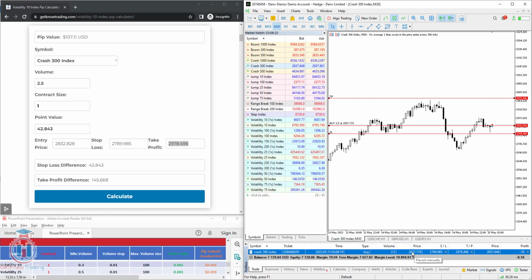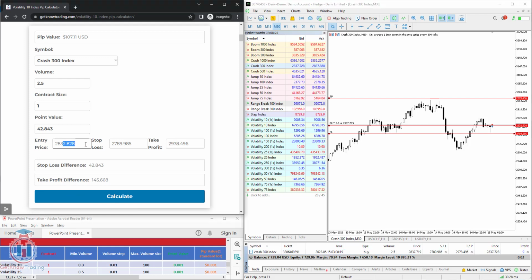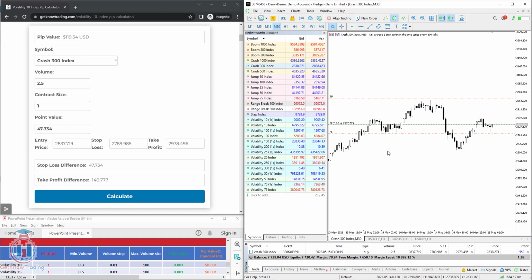Now we have a new entry price which we need to put here, 2837.719. Click calculate and we get a new value for the stop loss. Copy this one here and we get the stop loss 190.34. Let's see, do we have the same values here? Stop loss is equal to, just a minute, 119.34. It is the same value as here. Let's check take profit, 351.94. 351.94. It is the same value.